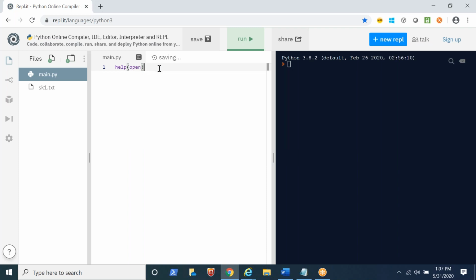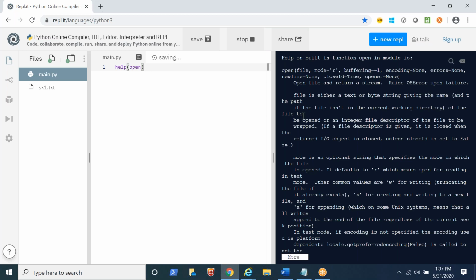If you want to see help on open, as usual I focus on help always. I take help on open and click run. It gives me help on open. It is a built-in function, and this is the syntax. First, I have to mention the file. When I call the open function, I have to mention the file. The rest are defaults; some values are present. If you want, you can give your own value, but by default they have something. One of the important things here is mode.